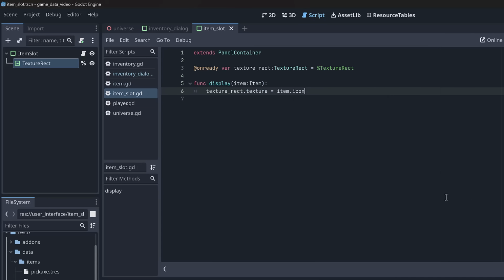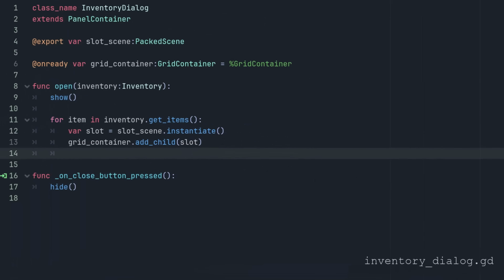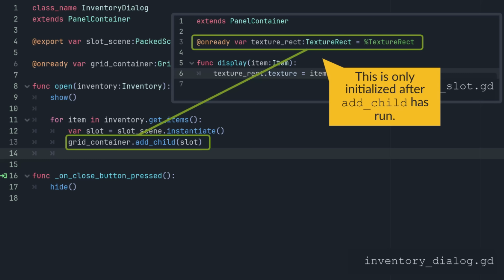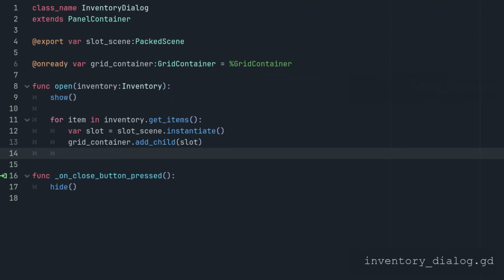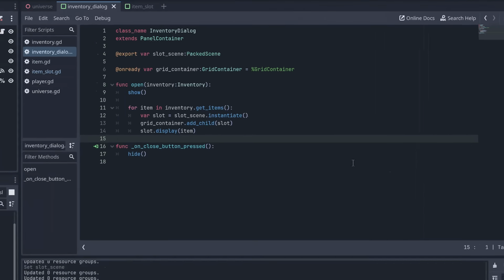Great, now we can go to the inventory dialog and use this new function. So inside of our loop here, we first add the slot to our tree. And this is important because the onready variables of our item slot are only initialized after it has been added to the tree. So we really need to add it to the tree first, and then we can call our display function. So slot.display(item). And that should do it. So let's add our inventory dialog to the game.